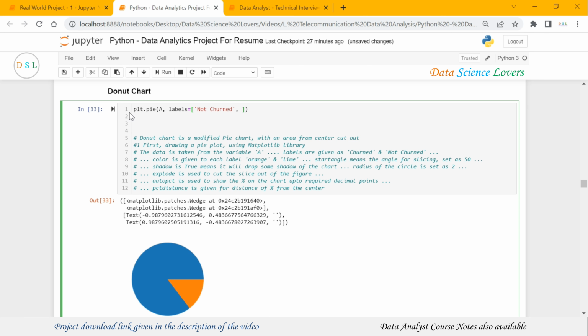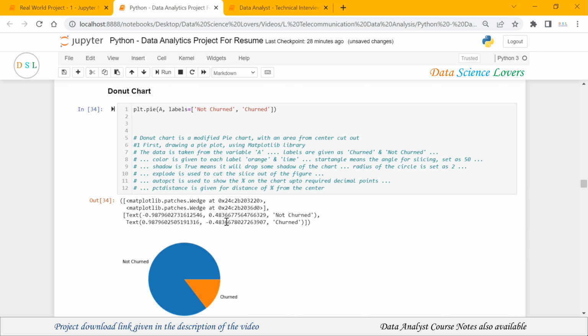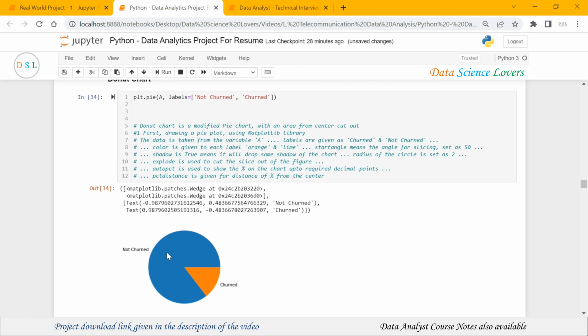Second is we have churned. I will run this again. You can see the not churned customers are represented here by blue color, while the churned customers are represented by orange color. Labels are given as churned and not churned.